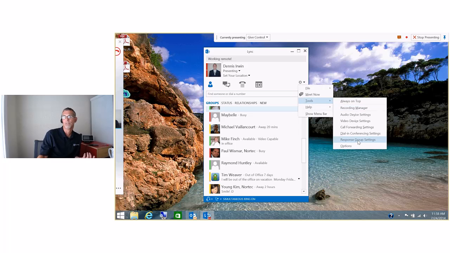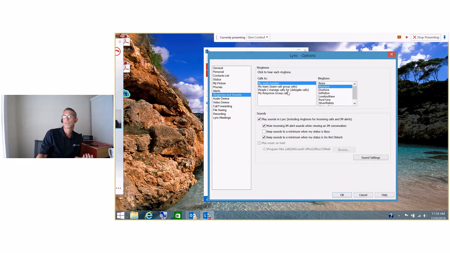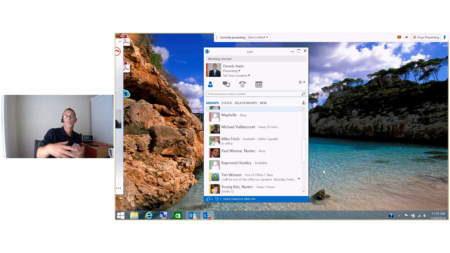So, tools, there are my options like video device, audio device. If I wanted to go into my options here, I could set ringtones. So if I get a call from my internal people, it could be one ring. If it's a call from my external, it could be a different ring. I could do all that nice stuff. I'm going to go through this quickly, and then if we want to have a really in-depth conversation about anything, like I said, we will definitely set up another demo.